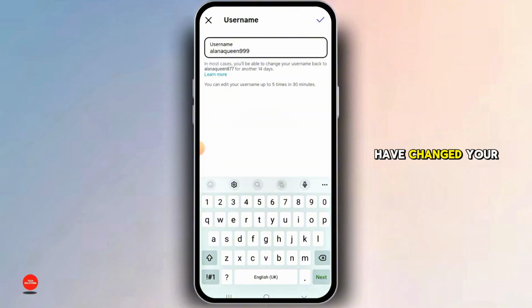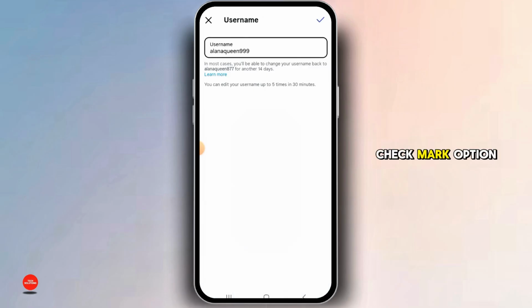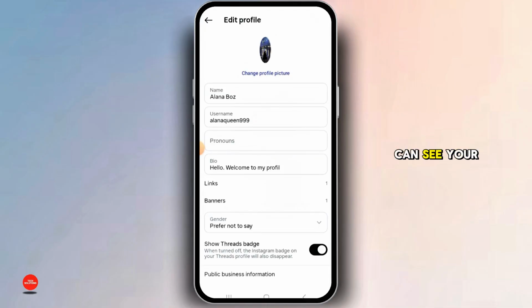Now, once you have changed your username, tap on the checkmark option at the top right corner of your screen. And as you can see, your username has been successfully changed.